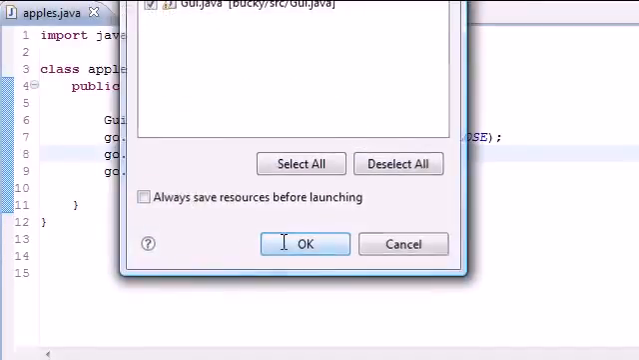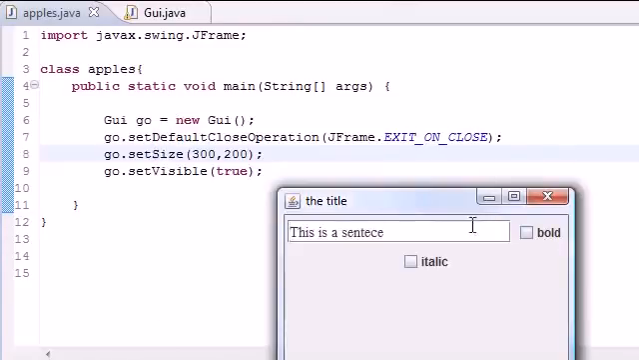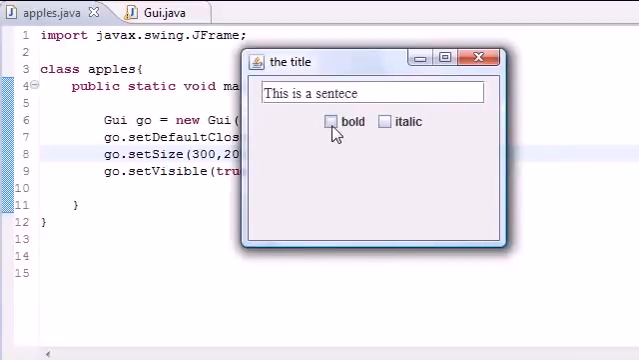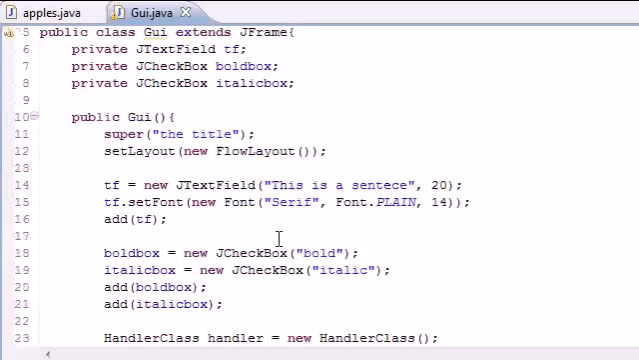So now if we run this and click OK, we got this thing right here. I probably should change that size, but this is good. Now you see when you click bold, the sentence bolds. When you click italics, it italicizes too. If you unclick bold, it's only italics and not bold, and if you uncheck them both, it's back to normal. Now let me give you guys a real quick walkthrough one more time of how this works.